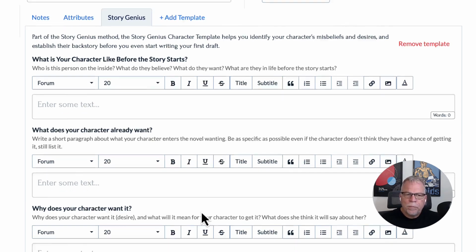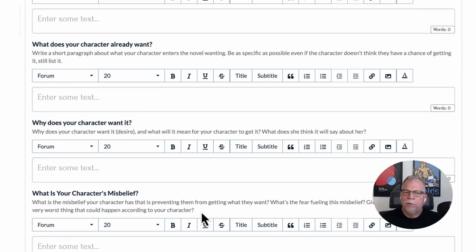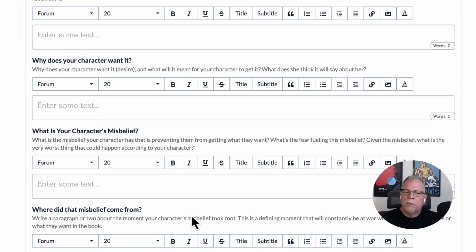Okay? Now, why does your character want it? This goes down to motive, right? What does your character want? That's kind of their goal. That's what they would like to have. Then why does your character want it? And what will it mean to your character to get it? What does she think it will say about her? What does he think it'll say about him? So the motive of your character wanting something, and this is an internal want, an internal motive, is they want something because they feel like this will either offer them validation or it will offer them something else that they're searching for. And that's what brings us down to, what is your character's misbelief?